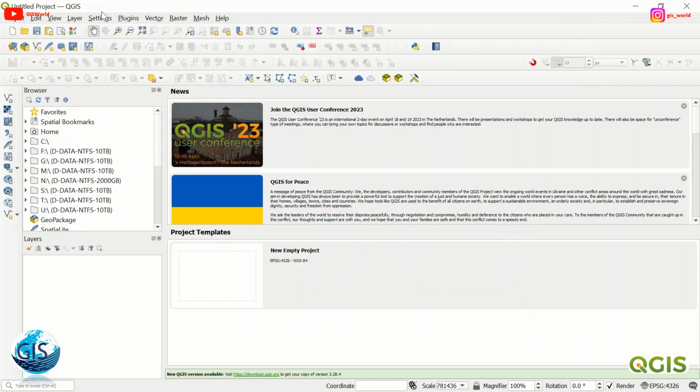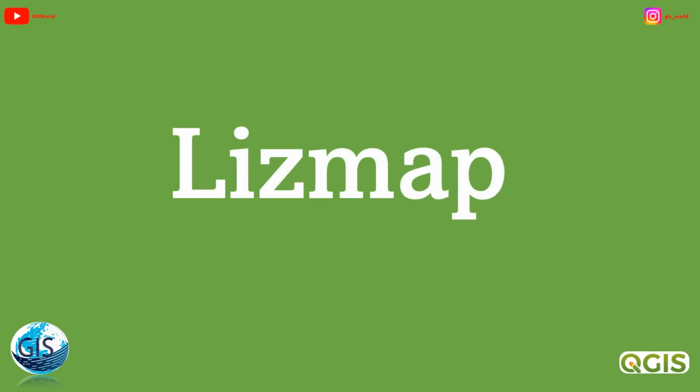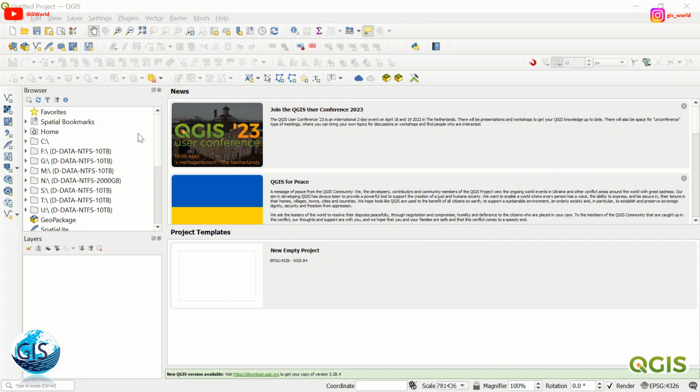If you close this tab and again go into the plugin QField Sync, you see many tabs, such as package for QField, configure current project, and many more. In following videos, we will explain this to you in more detail. So let's continue with the second plugin.